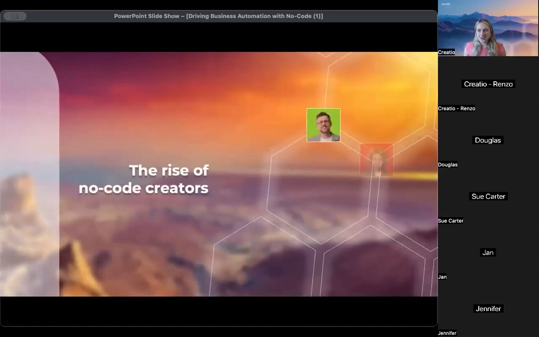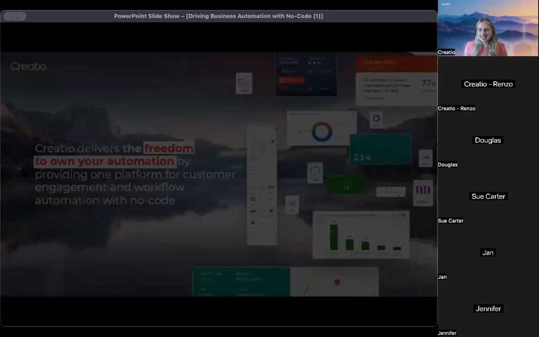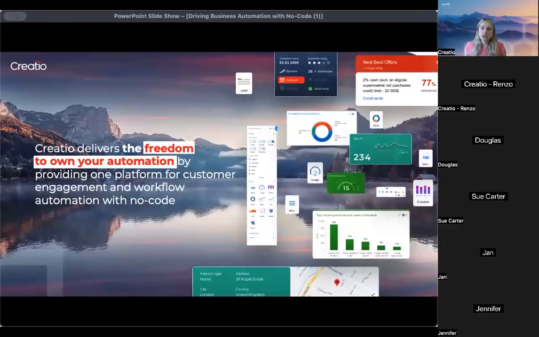So what do we call them? We call them no-code creators, and that's all of us, right? All of our customers use this phrase, and hopefully one day you will be a no-code creator too. That's essentially what Creatio does, right? We are an off-the-shelf CRM platform, but also at our heart, we are a no-code application platform.